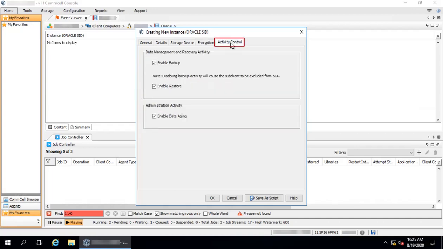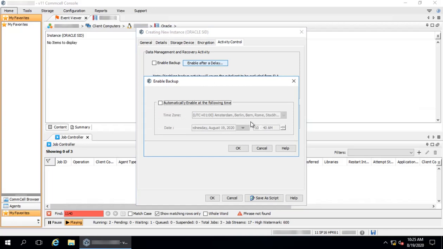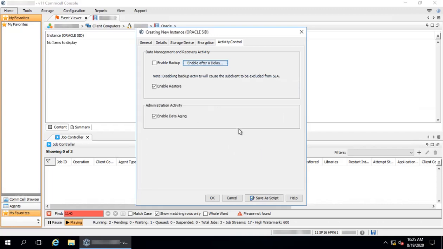Activity Control tab. Use this window to enable or disable backup, restore, or data aging operations for this instance. By default, all three options are enabled. If disabled, that particular activity will not run, and an enable after a delay button appears next to the activity. It allows you to predetermine the date and time at which data management operations should begin automatically. Once done, click OK.